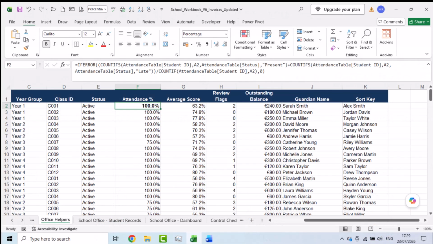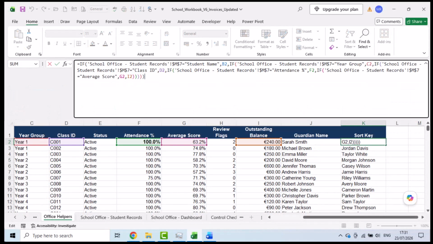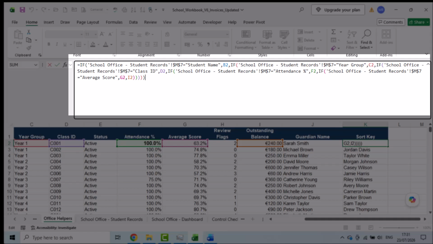The rest of the formulas in the helpers worksheet are similar to this except for the sort key formula. Its job is quite different from the other calculations. It doesn't calculate attendance, it doesn't calculate scores. Instead, it tells Excel which value should be used when sorting the Student Records Explorer. Let's look at the formula. Although it looks long, it's simply asking a series of questions. Has the user chosen student name? If so, return the student's name.